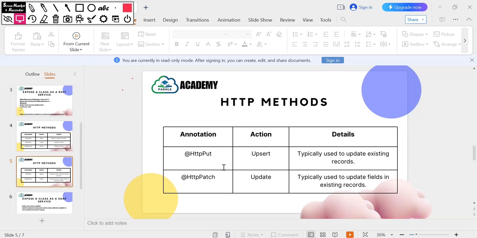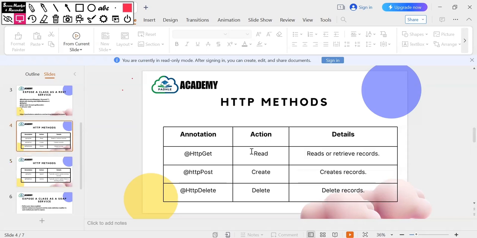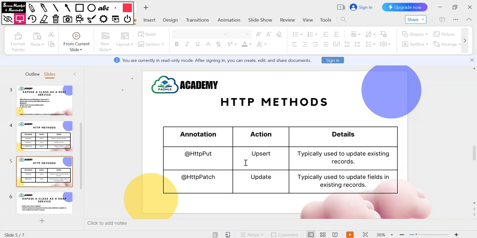So this is part of the REST web services. We learned how to expose your class as a REST web service. These are the HTTP methods, because REST works over the HTTP protocol and it has the same methods that are available in HTTP. So you have a get method, post method, put method, delete method, and a patch method.